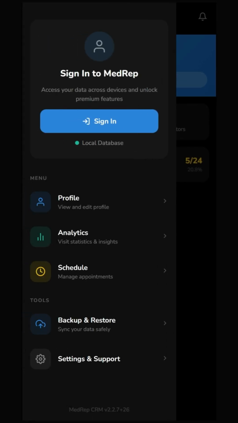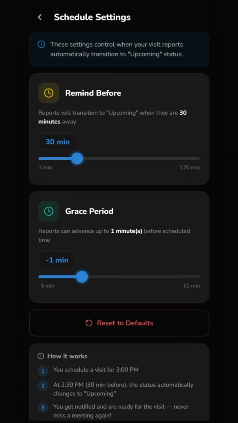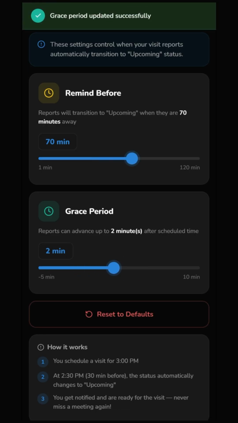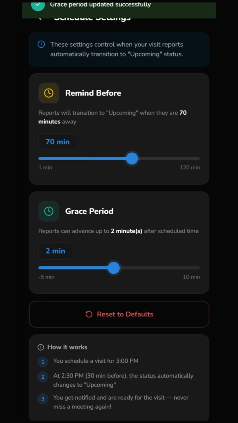Here's a powerful feature: schedule settings. Set a reminder so the visit automatically transitions to upcoming status before your meeting time. Set it anywhere from 1 to 120 minutes in advance. Never miss a visit again.